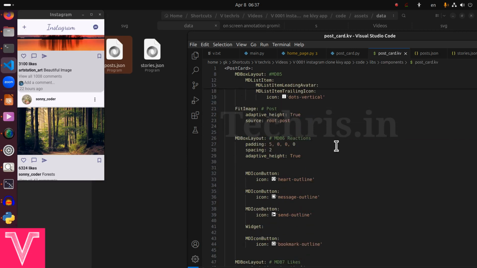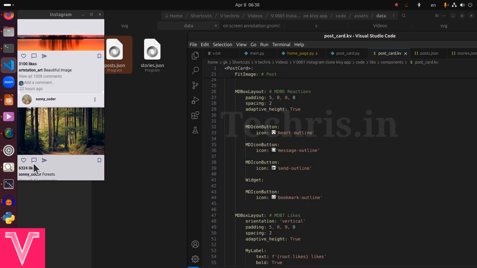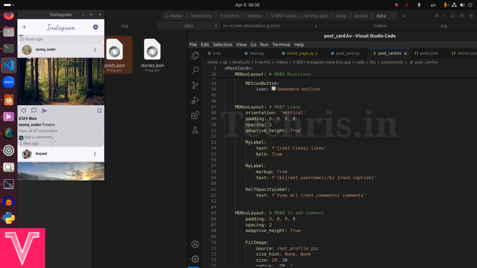Next one is the post fit image. This source post, whichever from the JSON, will be added as an image here. Next one is the reaction layout. Reaction layout is the reaction MD box layout, which is here, which has one heart outline, message outline, send outline, which are these three. Then one widget is placed to have a space here, and the last one is another icon button, which is called bookmark outline. Next one is this.